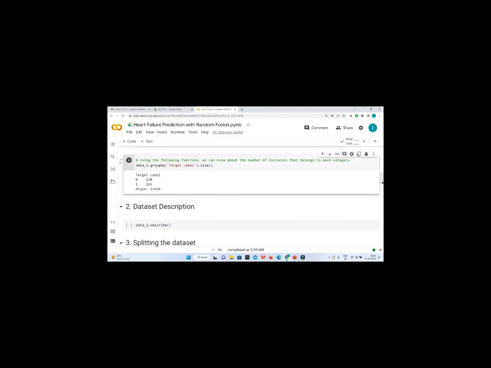Here you can see that 138 samples belong to the 0 class, meaning 138 samples belong to the healthy class, and 165 samples belong to the unhealthy class. That means 165 samples of patients are going to have heart failure, and this 0 indicates that the 138 samples are healthy samples and they are not going to have heart failure. So just to know the number of samples, how many samples we have from which category, we can simply use the group by function.